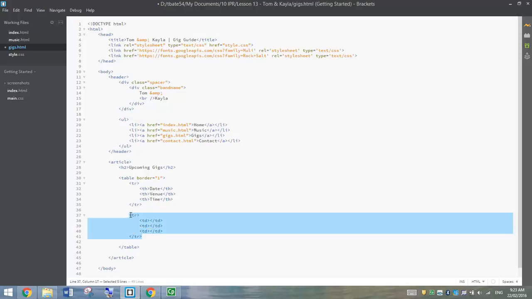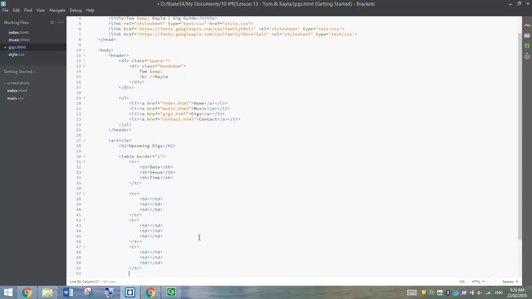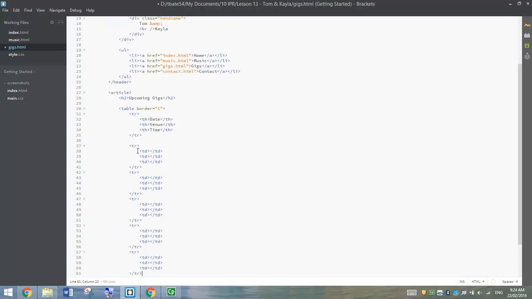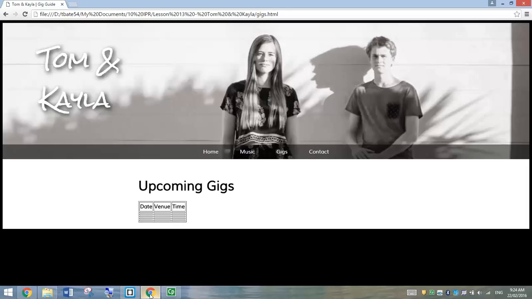I'm going to copy and paste that a few times. 1, 2, 3, about 5 times I think we want this written in. So we'll have 1, 2, 3, 4, 5. And what that does is add 5 rows to our table. But so far there's nothing in between the TD tags, and nothing's actually going to appear in our table. It's just an empty table at the moment.